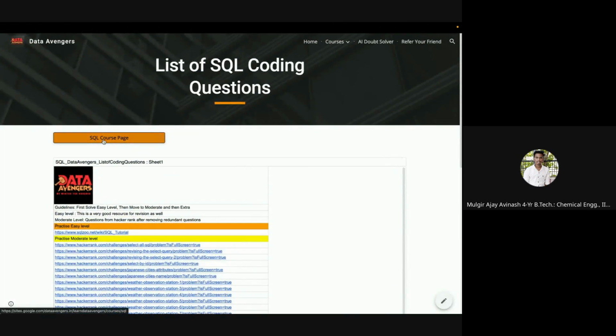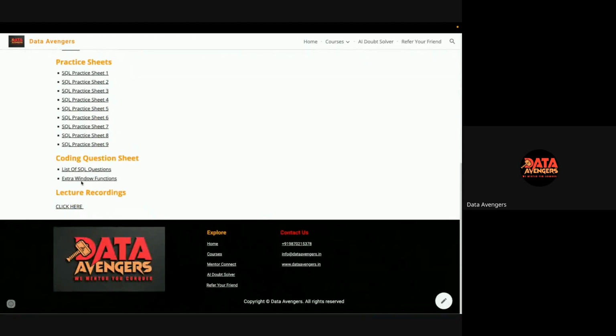Got it, bhaiya. Everything is covered over here. Also solve extra window functions. This is very important for window functions practice.